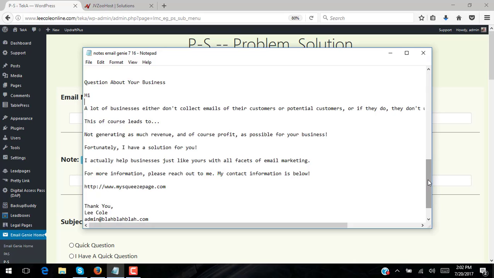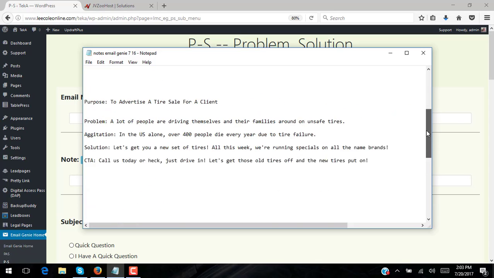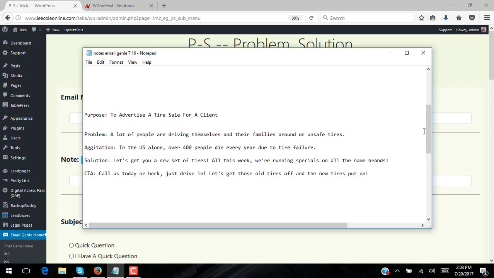But let's say you don't want problem, agitation, solution. Let's say you just want to state the problem and then get to the solution. Here's your problem, here's my solution, bam, right? Let's say you want to do it like that. I wrote down a couple of things. And let's say you're doing this for a client. Now you're using Email Genie not for yourself, but for a client.